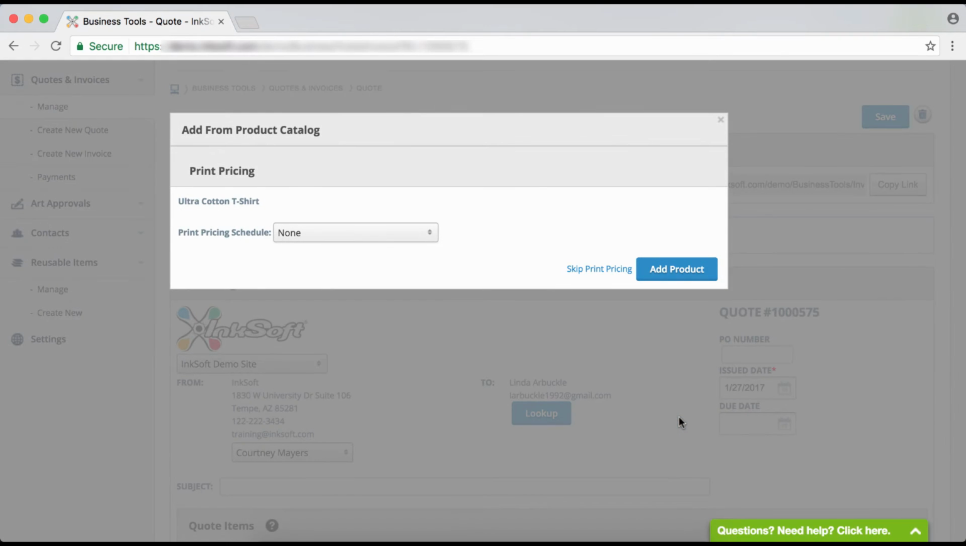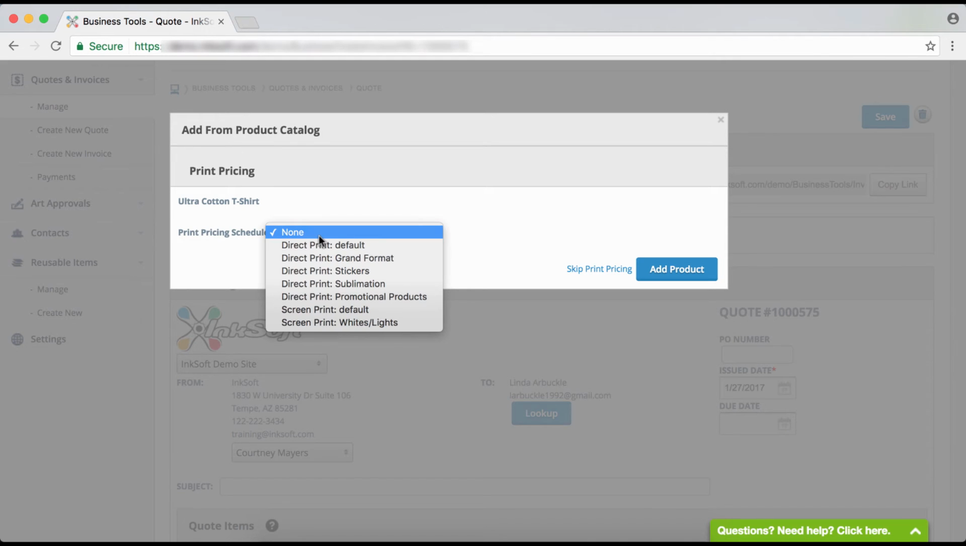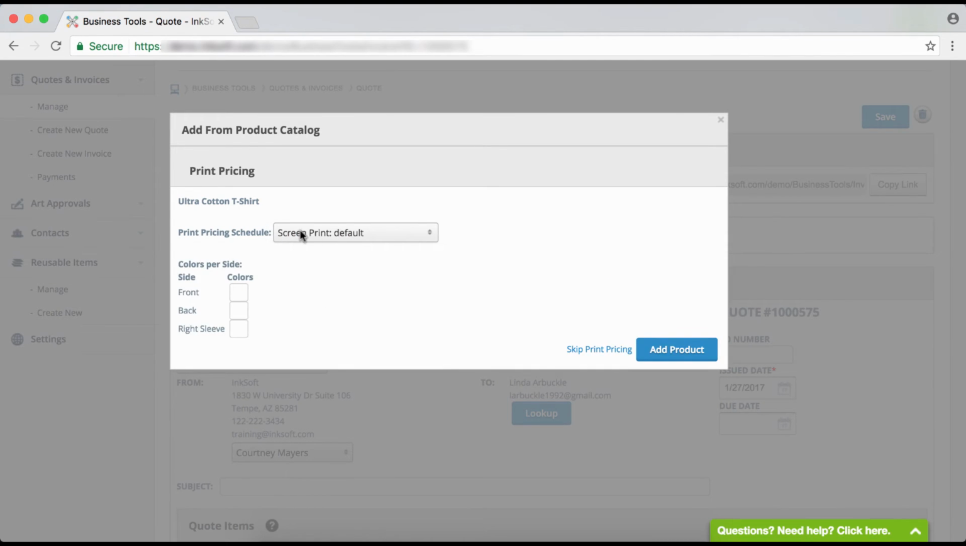And now it's going to ask me for my print pricing schedule. Do I want to pull an actual print price? Do I want to pull my default screen print? Because I'm using ash and yellow, I definitely want to make sure that those are pulling my default or dark grid. Now you can also skip this and just put in your own pricing as well. But let's say I want to use my screen print default.